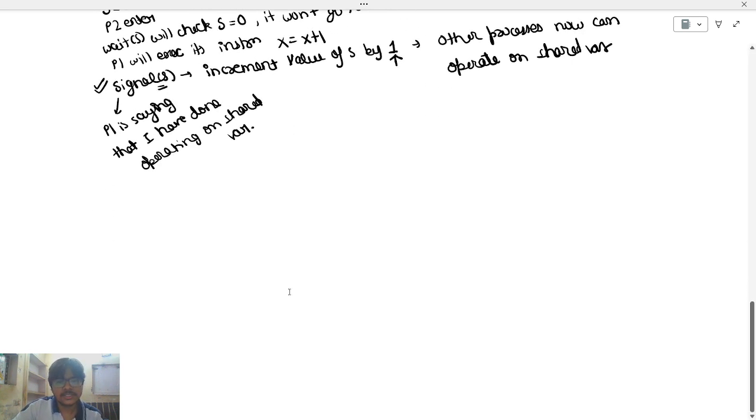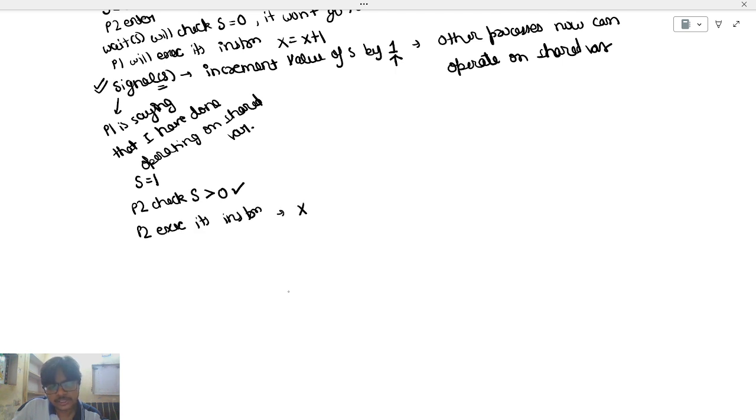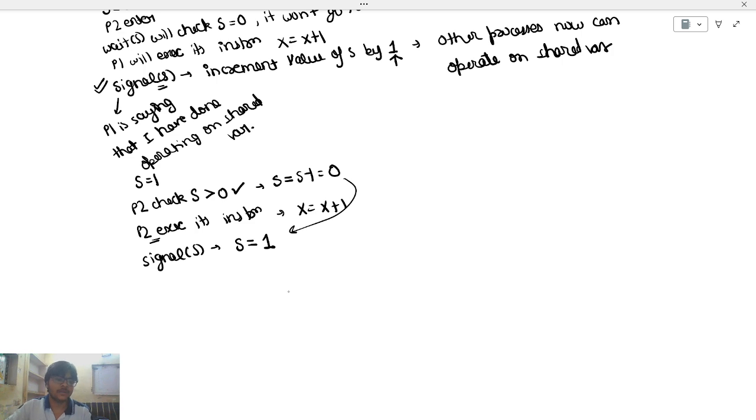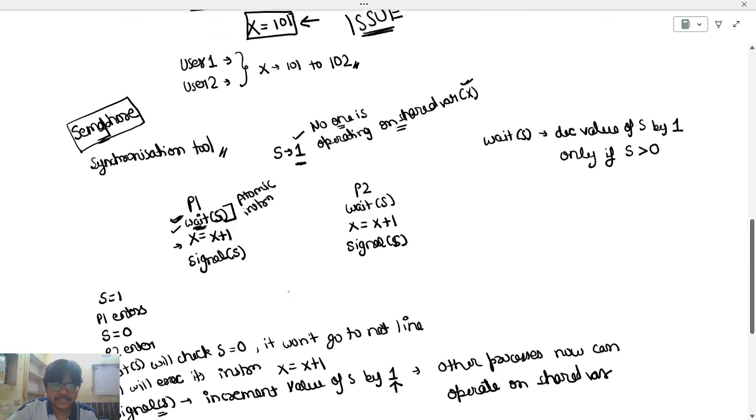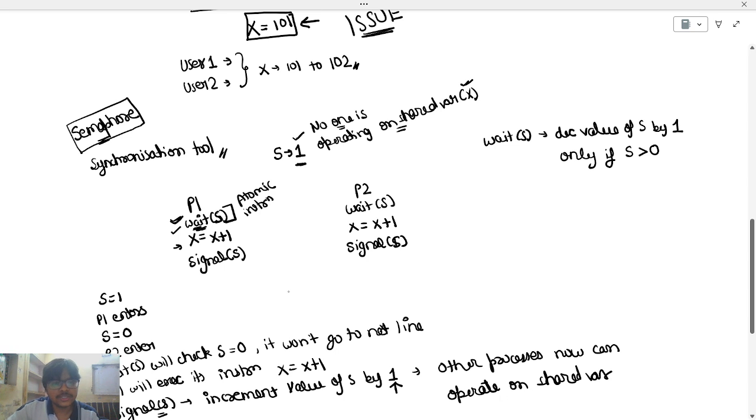So now since s becomes 1, P2 will check again if s is greater than 0. Yes, so P2 will execute its instruction. Which instruction? Its instruction x is equal to x plus 1. Okay, it checks and it also decrements by 1, which becomes 0, and executes the instruction, and now signal of s would again mark s is equal to 1. It will increment, okay, from 0 to 1. So this way you can see the racing condition has been prevented by using a semaphore.